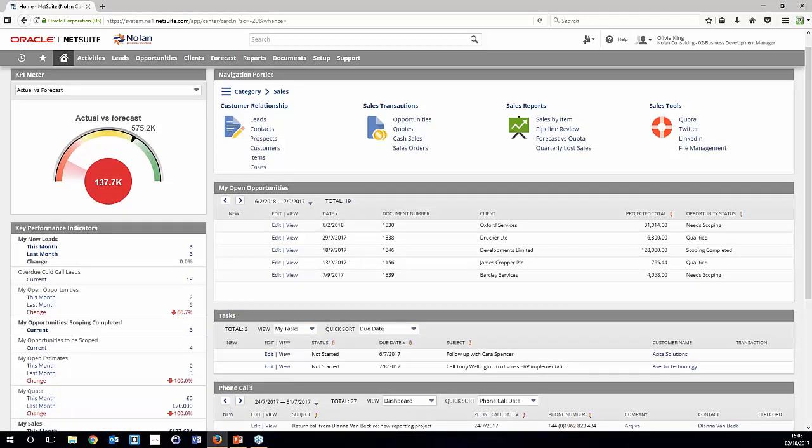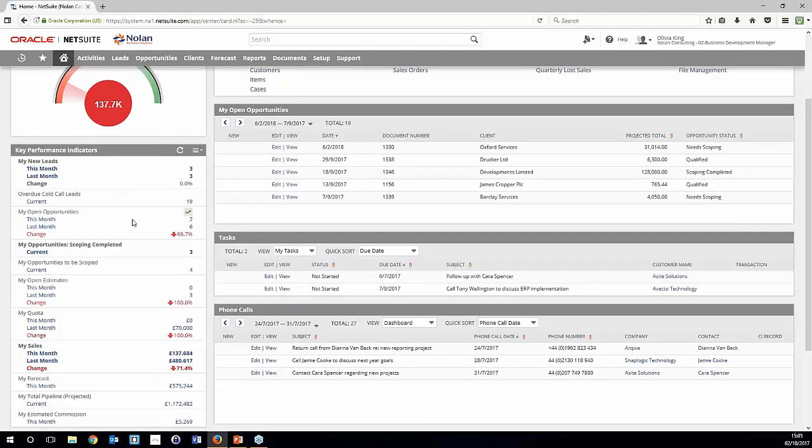We've also got a sell actual versus forecast KPI up here, and a few other KPIs in core business intelligence metrics along the left-hand side here.